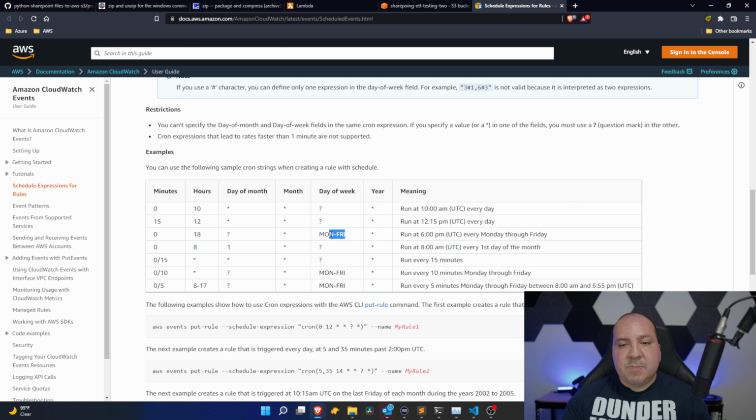If you want to do Monday through Friday, then you could specify it like this. But if not, put a question mark for all the days. Then of course stars for all the years. So we're going to copy this. The only difference is we're going to change the 12 to UTC time, like midnight.